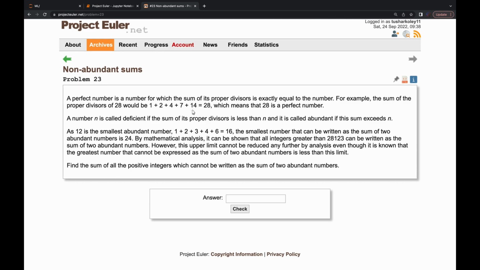But there are other numbers where if you just take all the divisors and sum them up, it can be either less than or greater than the number. So when the sum of the divisors is more than the original number, those numbers are called abundant numbers. Now 12 is the smallest abundant number. Now if you add 12 plus 12, that becomes 24.